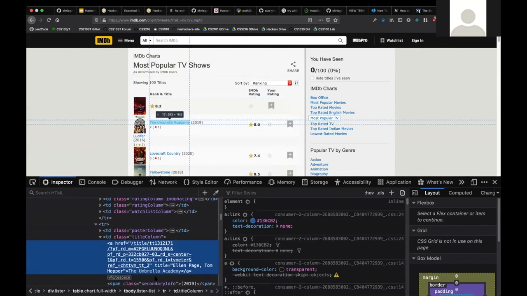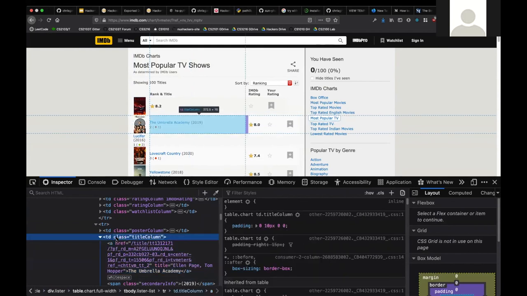Over here you see the Umbrella Academy is highlighted, and it's inside this class that's called title column. So you can just use Beautiful Soup, select the class title column, and again you can get all the titles on IMDb and so on. Today's example might not be applicable to you, but it's really just about the concepts and the skills that we've learned.